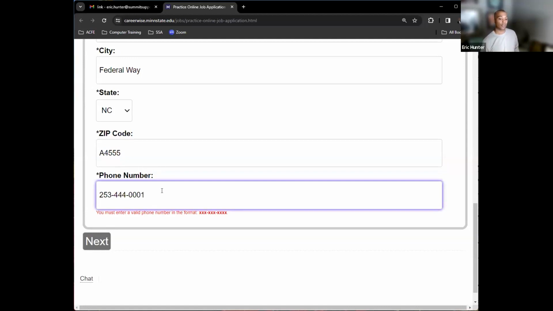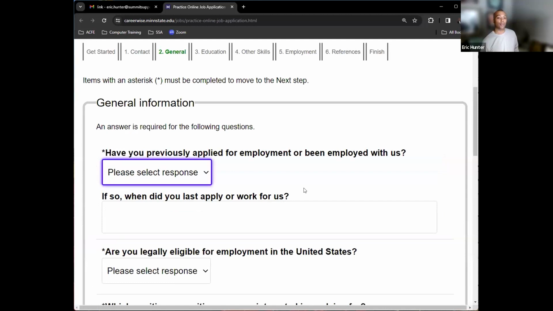So I fixed our phone number now because it said that I did not have a valid format. I think our format should be good now. 3 numbers, a dash, 3 numbers, a dash, and then 4. So I'm gonna hit next, and there we go.